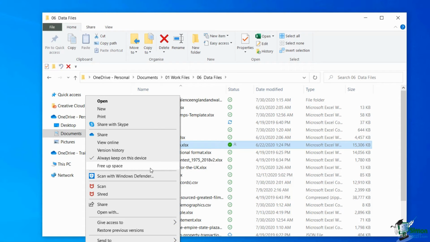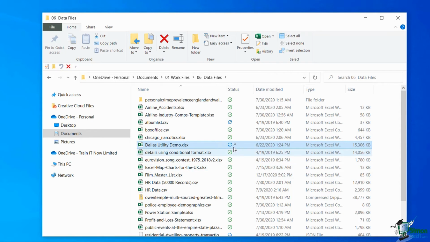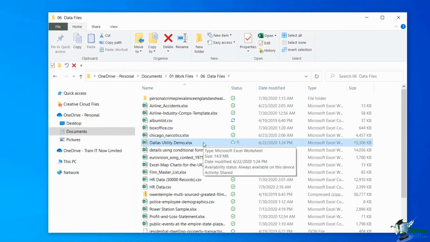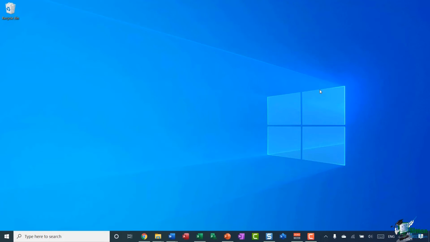So if I click on Free Up Space, again you'll see the sync icon, and now it changes to a cloud, which tells me that this is now only stored in the cloud, and it's not taking up extra space on my PC. Now let's explore the web version of OneDrive in a little bit more detail, because it's this web version that allows us to access our files elsewhere.